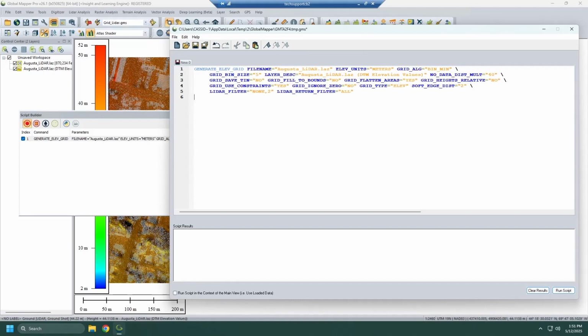The other really important scripting resource we have is in the Global Mapper knowledge base. There is a scripting reference that has detailed information on what each of these parameters mean for each of these commands, along with how to write out commands for stuff that you can't do in the interface, like loop through an entire folder of LAS files.